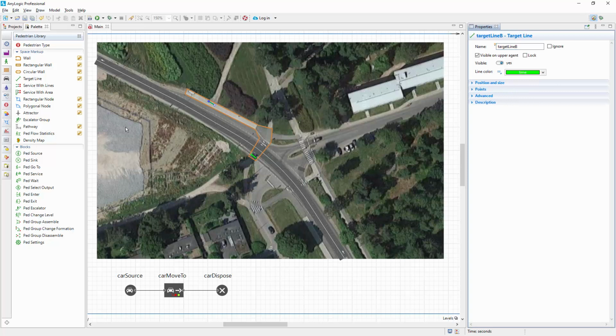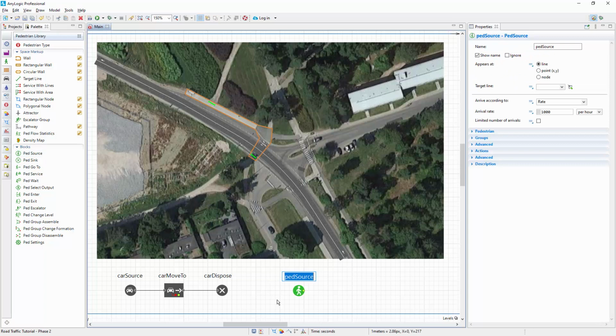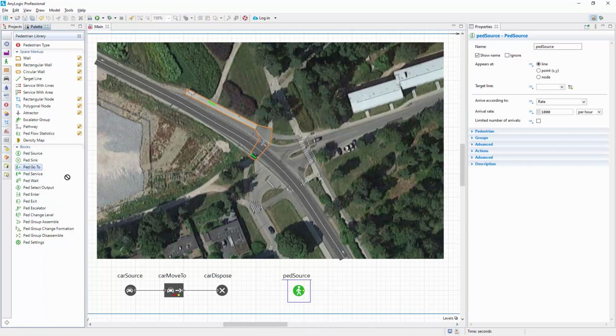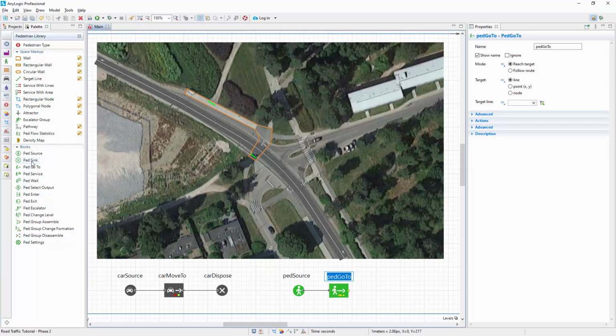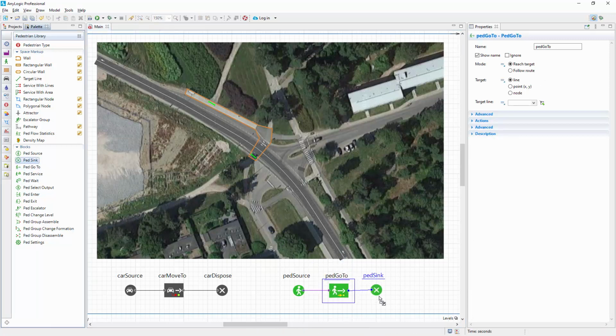Now we will create a new flowchart defining the pedestrian behavior. First, add the Ped Source block, which will generate pedestrians. Next, add the Ped Go To block. We will use it to direct pedestrians to the other side of the road. End the flowchart with the Ped Sync block.